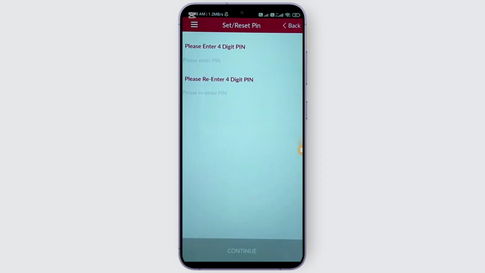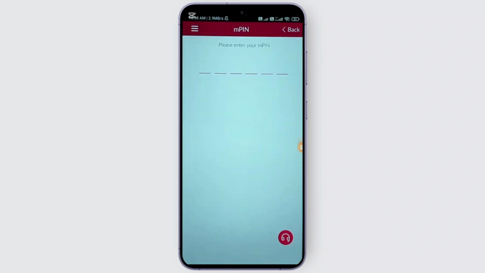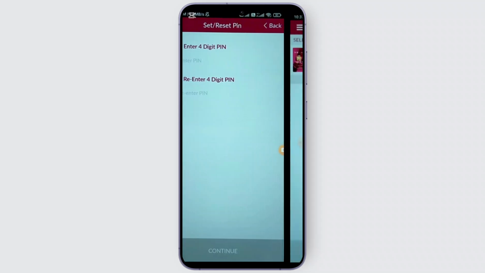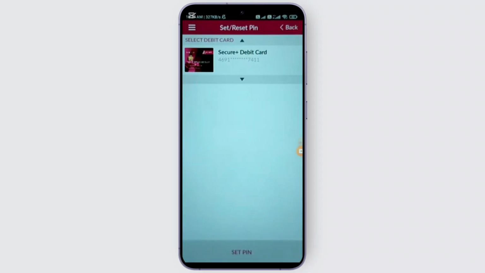After that, confirm by re-entering the 4-digit PIN and continue. After that, you'll be receiving a 6-digit code. Just enter the 6-digit MPIN, and that's how you basically generate your own PIN on your ATM card of Axis Bank using the online banking app of the Axis. So just follow the steps and you should be done after that.